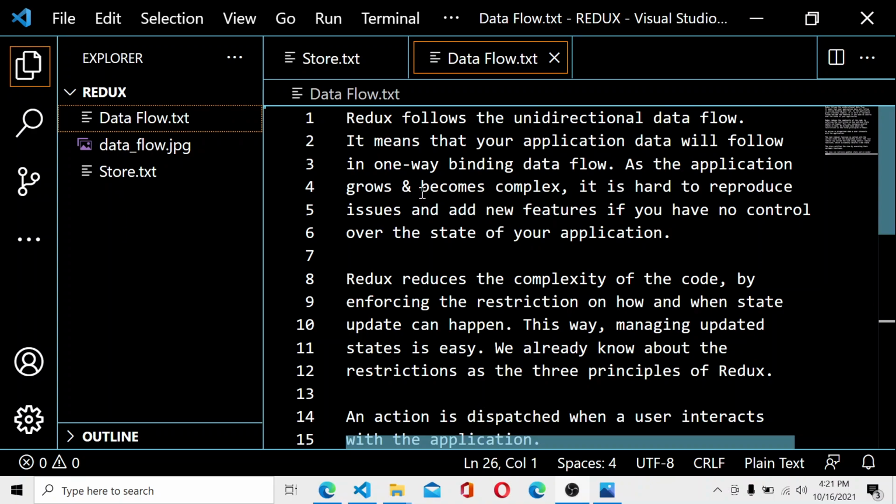As the application grows and becomes complex, it is hard to reproduce issues and add new features if you have no control over the state of your application. The main problem with React.js applications is that as they become bigger and more complex, it is very hard to maintain the state. If we don't have control over the state, it becomes very hard to manage issues and add new features.